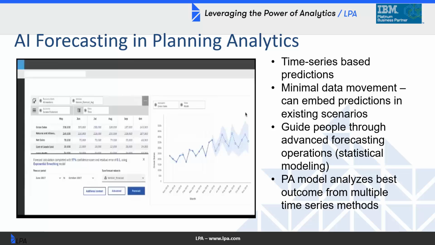So, not everybody's got a crystal ball. Not everybody may be able to predict what the future is. Maybe the best thing that they've got is what last year's actuals were. This AI piece will actually look at that and analyze it and try to figure out the best forecast for the future.